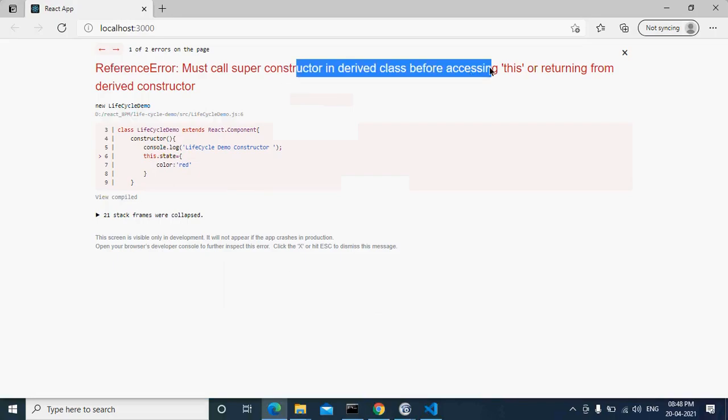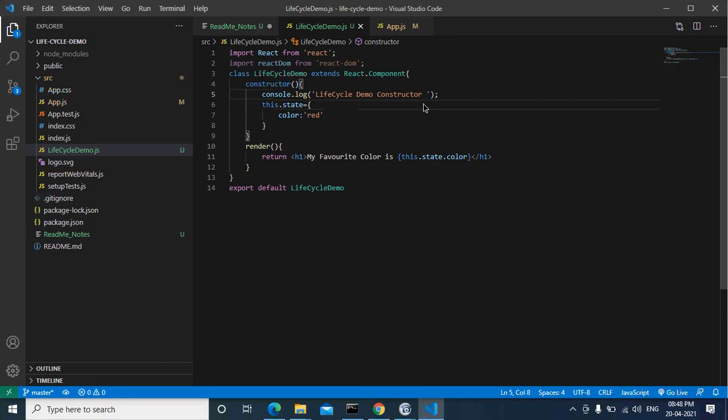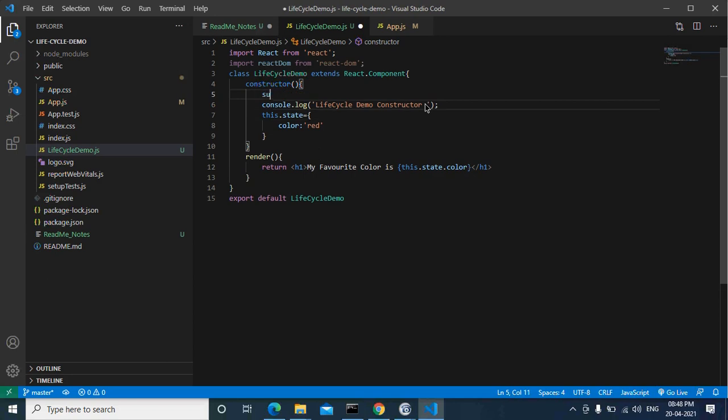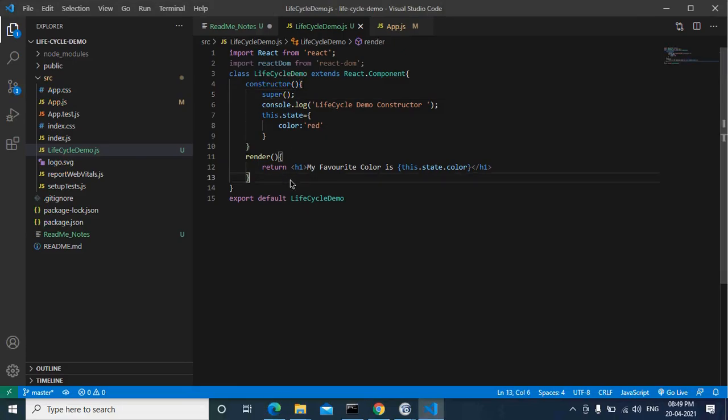Okay, must call super constructor in derived class before accessing this. Okay, I will call super. Okay, now we can see the favorite color is red. Right, so what I'm going to do, I'm going to change the color by using the getDerivedStateFromProps.